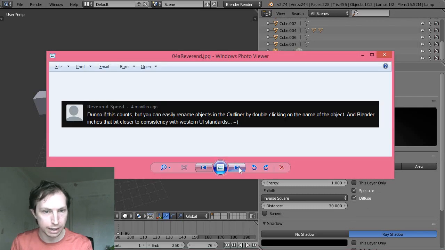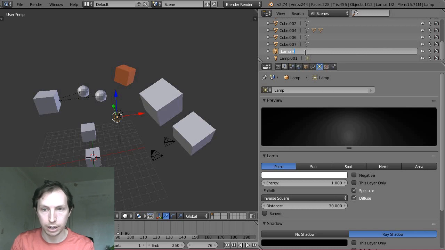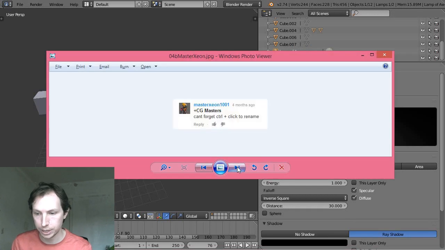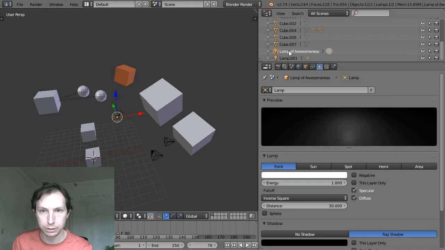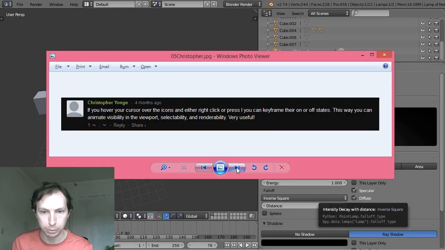We also have from Reverend Speed that you can rename objects in the outliner by double clicking. So let's take a look at this lamp. Let's call this lamp of awesomeness. And you can also see from Master Xeon that you can control click to rename. So let's do that. Actually, it's the lamp of not so awesomeness. So we can do that a couple of ways.